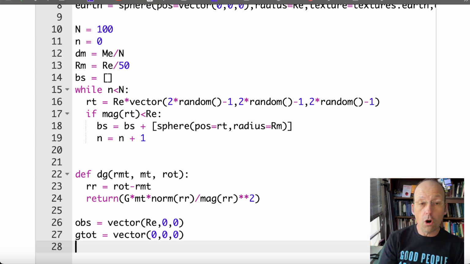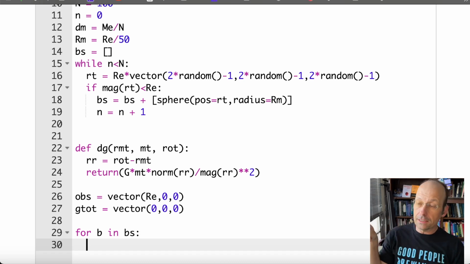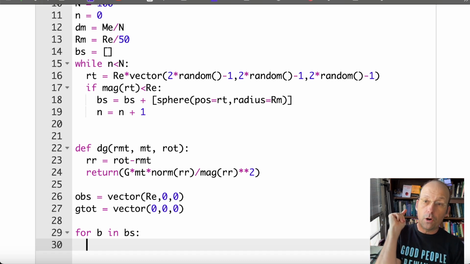Now I need to go through all my list of balls. I'm calling them balls. This is a list of balls. And I can do that quite easily for B in BS. So this will go through the list. And every item in there, it will call B. And so I can reference that as B.